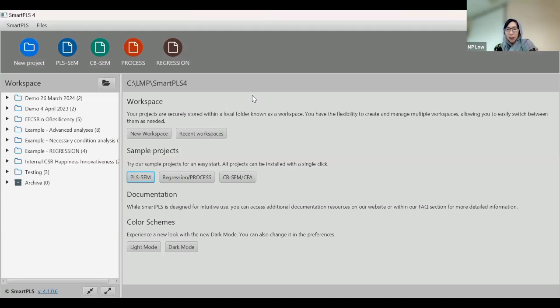Now I want to show you, using a paper that I have published. I'm going to use the data and show you how to run two simple analyses, the measurement model and also the structural model. For the measurement model, I am taking the reflective measurement model. So I will start here.